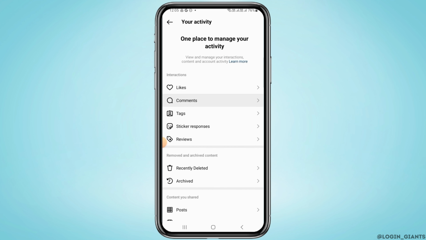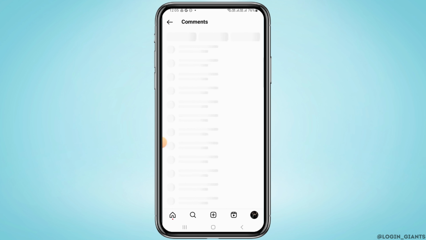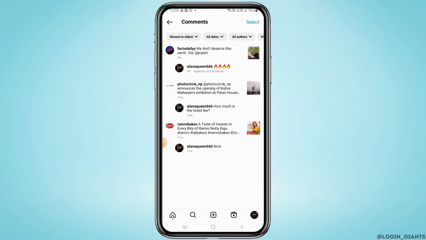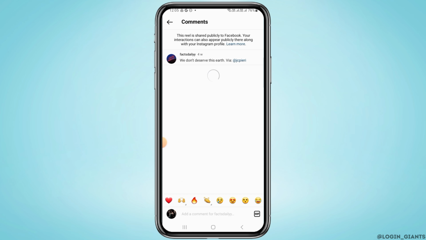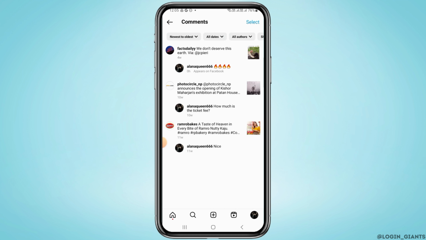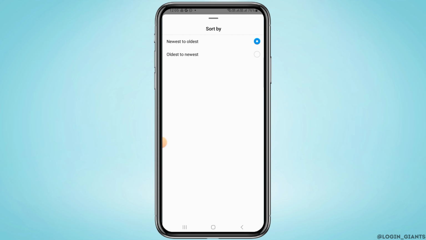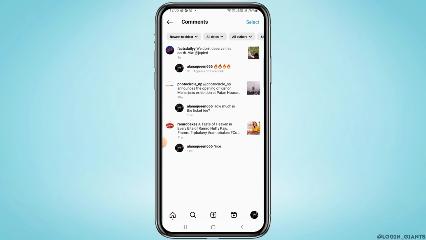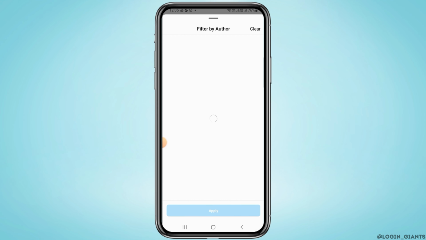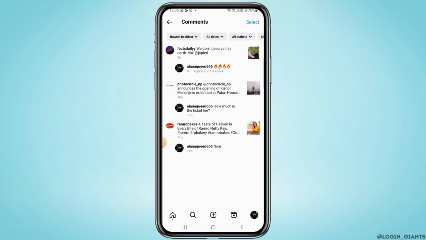Now the next option is to head over to comments. If you have commented on that reel, then you can find it over here as well. You can simply open the reel and then watch it again. Now you can also have these different options from where you can choose to sort the reels that you have watched. There is date, there is also the author filter. So you can use this to find the reels that you have watched in the past.